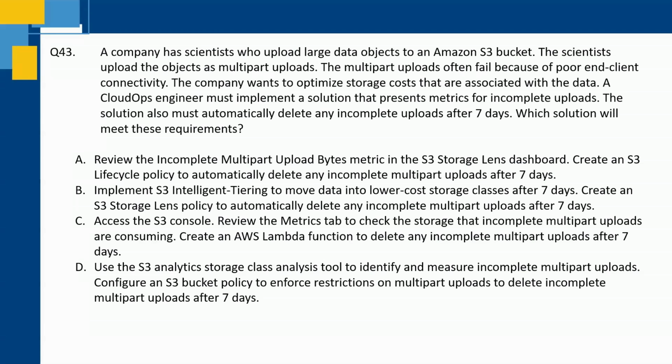Your options are: review the incomplete multi-part upload bytes metric in the S3 Storage Lens dashboard, create an S3 lifecycle policy to automatically delete any incomplete multi-part uploads after 7 days. Implement S3 Intelligent-Tiering to move data into lower cost storage classes after 7 days. Create an S3 Storage Lens policy to automatically delete any incomplete multi-part uploads after 7 days.